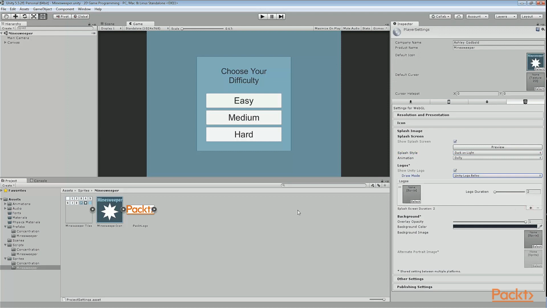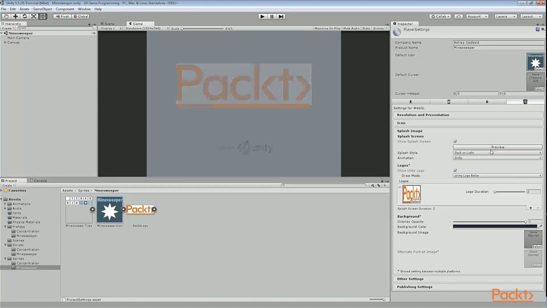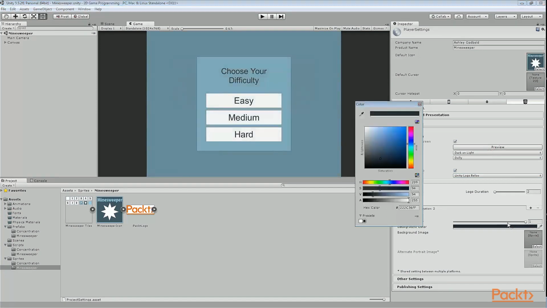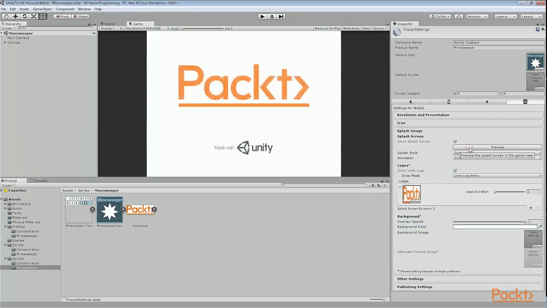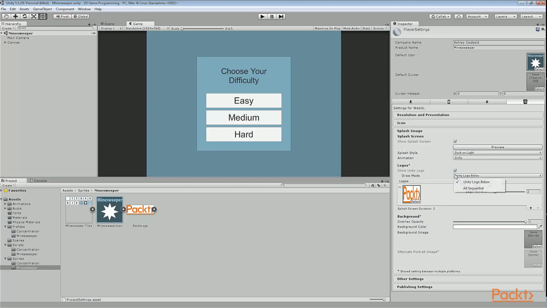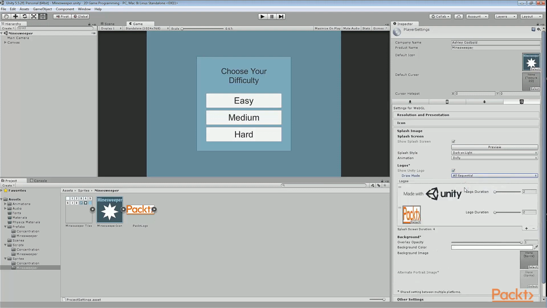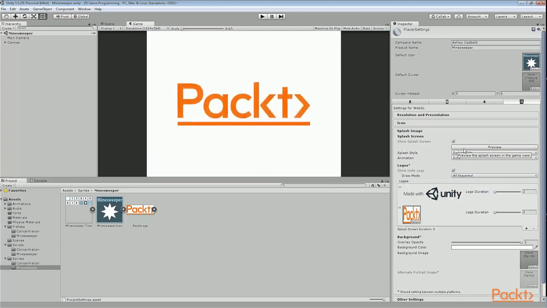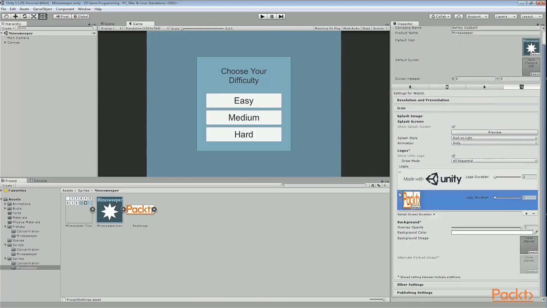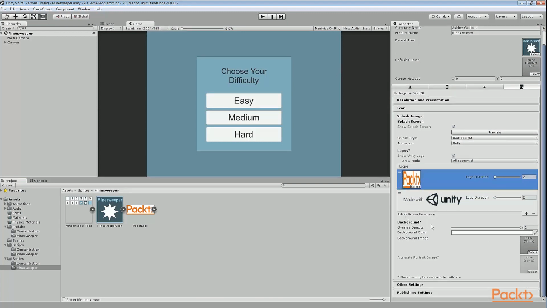Select the plus sign on the logos list and add the logo to the list. You'll see Draw Mode is set to Unity logo below. Preview it and see how it looks. You can change the background color. Let's change it to white. You could use a background image if you'd like. Now let's change it to sequential so the two logos will show in sequence. You can change the order by rearranging them in this list. It's important to note that you can't delete the Made with Unity logo in the Personal Edition of Unity.